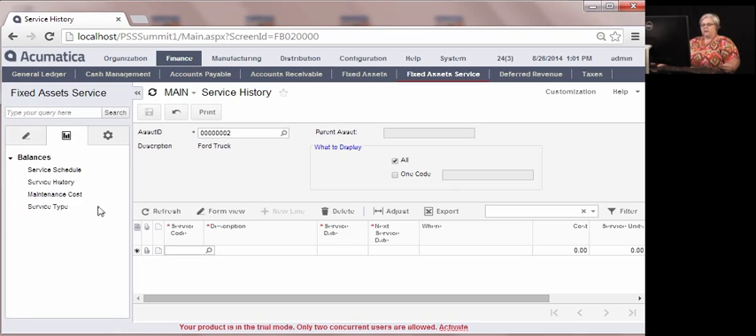As far as reporting goes, we have some very basic reports. You can print the service schedule, so if you want to see what service is coming up for particular different items, you can do that. If you need to pull a history, you can do that. You can also pull a maintenance cost report. So if you're looking to determine how much a particular asset is costing you in maintenance on a regular basis, you can pull that information. And we have the basic code reports that we have for the different codes in the system.